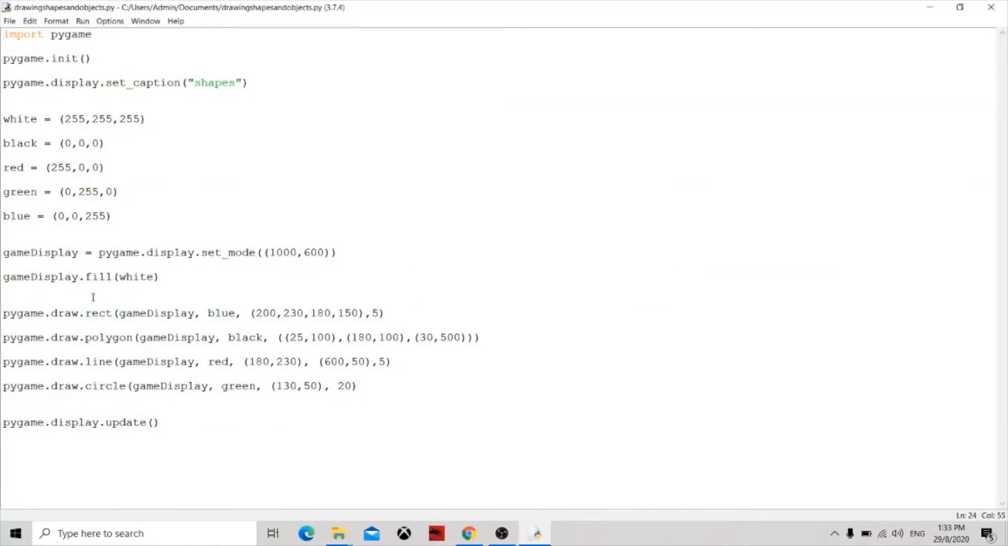gameDisplay.fill is to fill the entire screen with the given color, which is white. Next, pygame.draw has the function to draw objects. This one is for rectangle, polygon, line, and circle. And the code here is the coordinates for the shapes that we draw. We can change it to whatever we want. If we change it to maybe 180 and here to 250, the coordinates of the objects will automatically change.